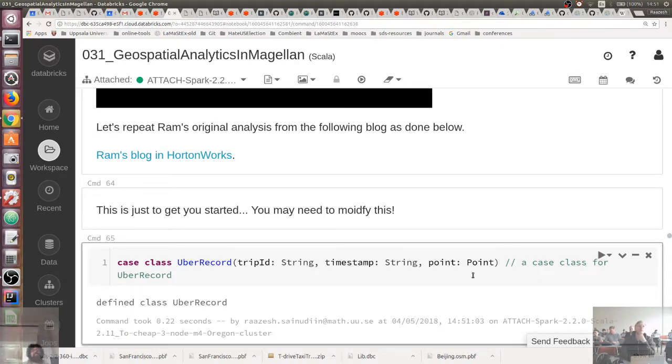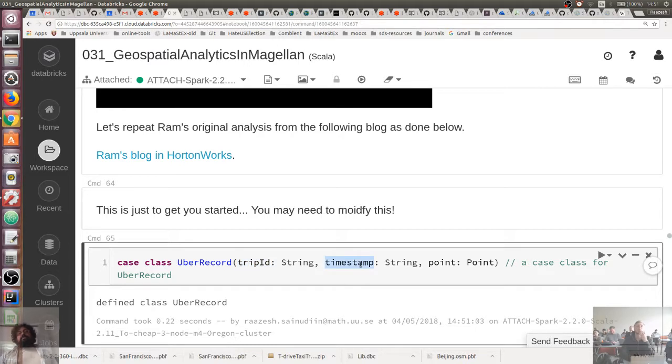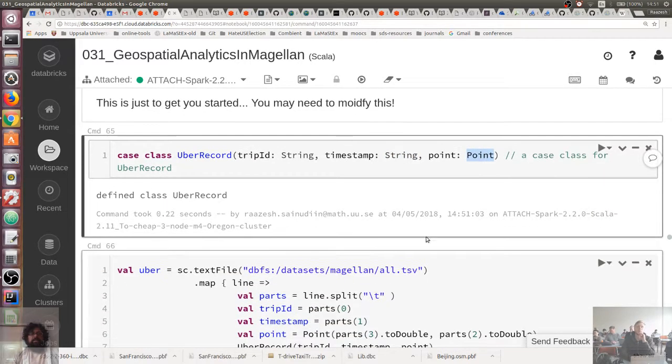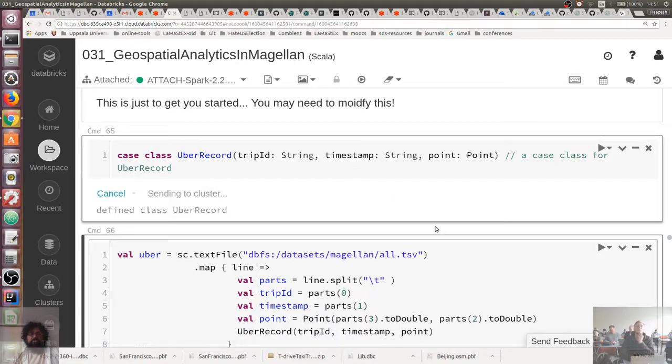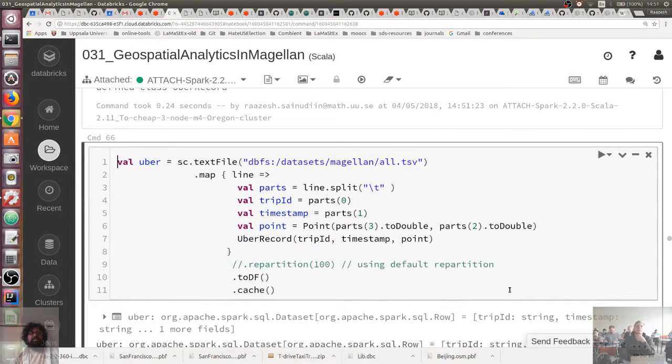So I create a case class for Uber record, because I want to throw it into a data frame or a data set. I have trip ID, which is a string, timestamp, which is going to be a string as well, and my Magellan point, which I'm going to call point. Now I create my Uber, which is immutable, using the simplest method. .textFile will read a text file from a distributed file store, and it'll automatically break it by end of line characters. So each thing coming at me on this map is a line.